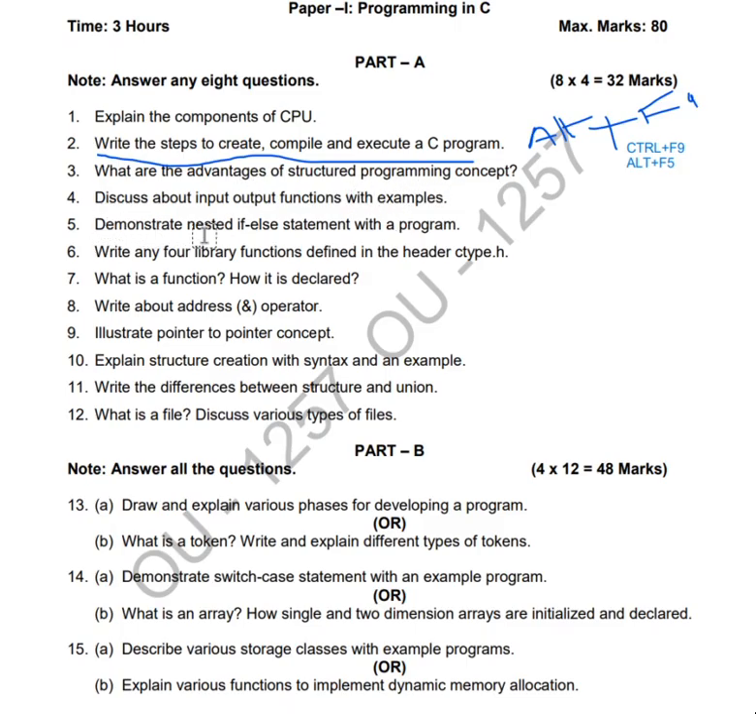And fifth question, demonstrate nested if-else statements. So these come under control statements. Decision making statements are classified into 3 types: control statements or selection statements, looping statements, jumping statements. Selection statements are if else, nested if else ladder, and switch. Looping statements: for, while, do while, nested for loop. Jumping statements: break, continue, goto.